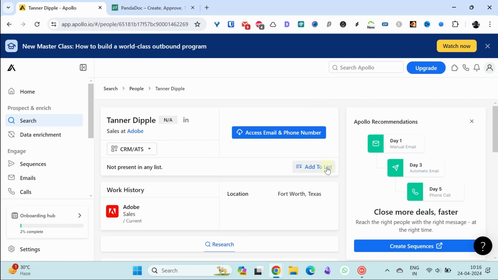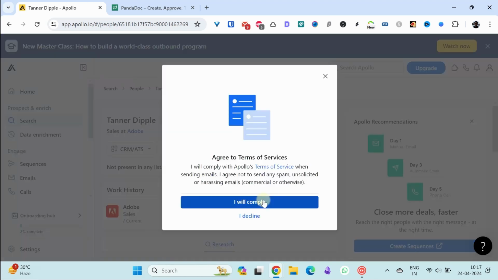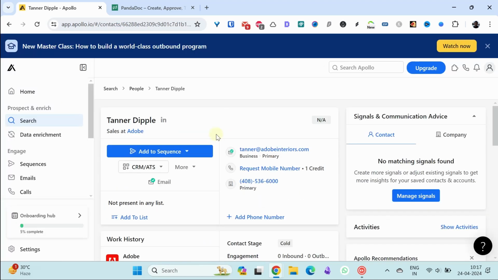I can add this lead to a particular list that I'm creating. I can access the email and phone number of this lead if I want to follow up further. So I can click access email and phone number, and agree to terms and services. Here it shows me the email address of this particular lead. It shows the mobile number. If I use one credit, I can get that mobile number. It shows me the primary mobile number.